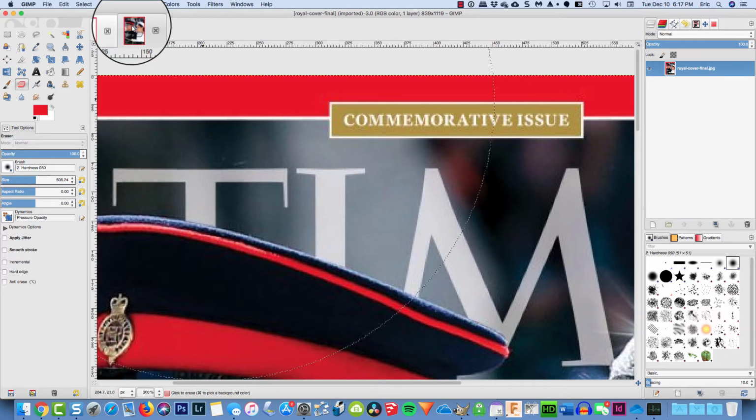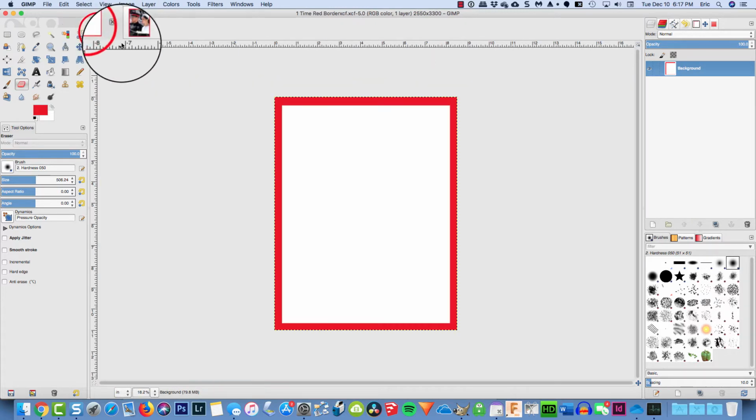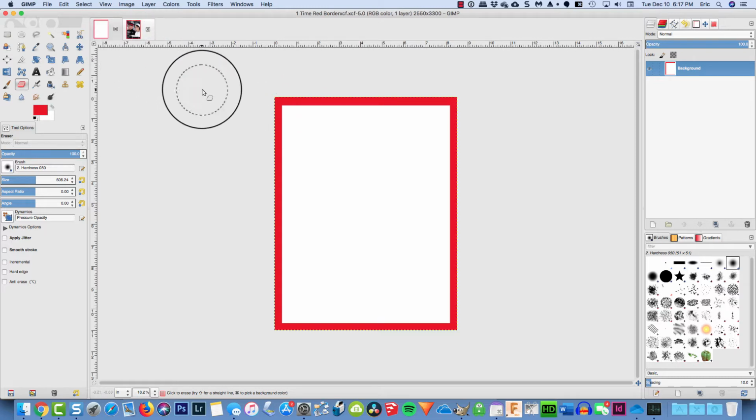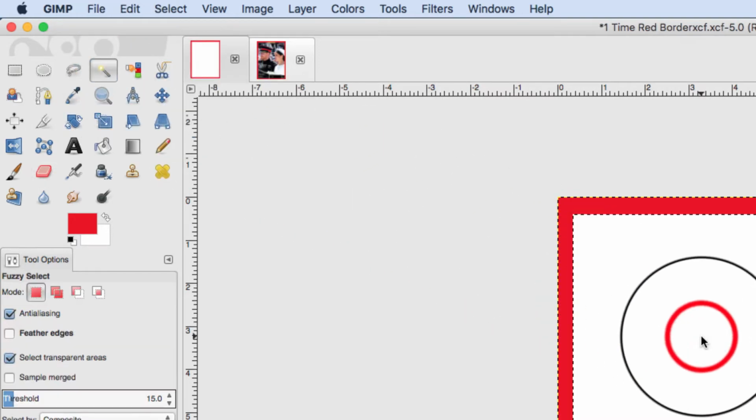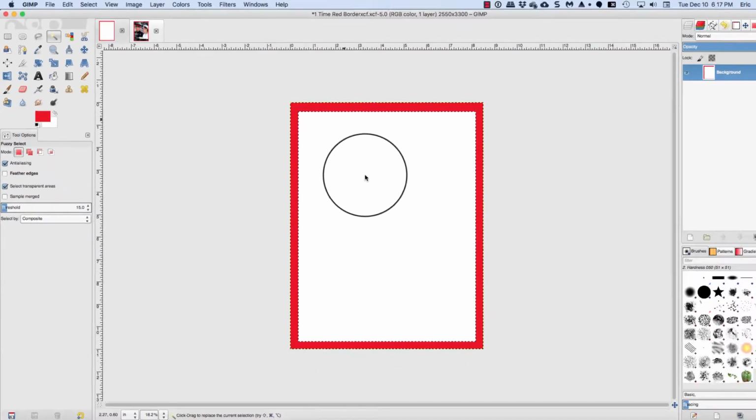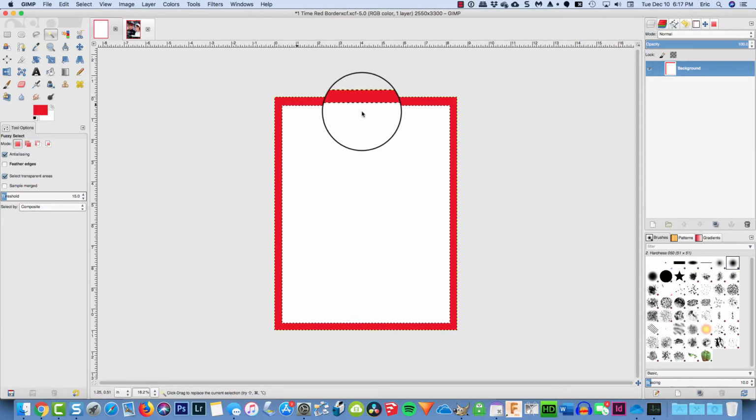The next thing that I want to do is put in this white border right here. There are a number of ways that I can do it, so I'm going to do a slightly different way, which could also be used to make this red border along here if that's what you wanted to do. So I want to select this area right in here, this white area. I'm just going to use my fuzzy select tool and click in here, and you can see that I now have these marching ants going around the outside.